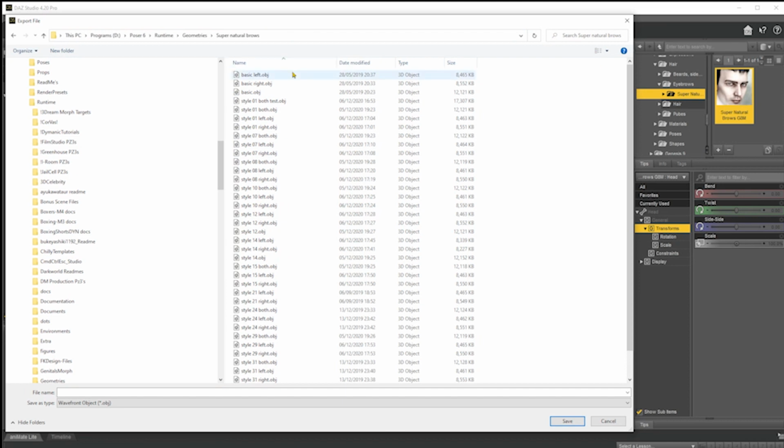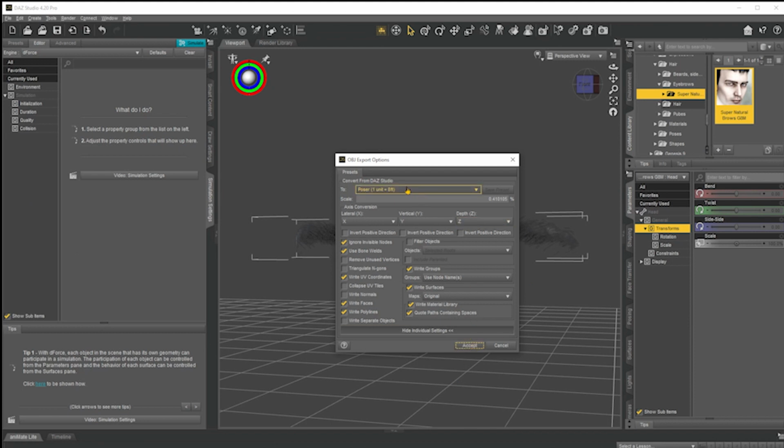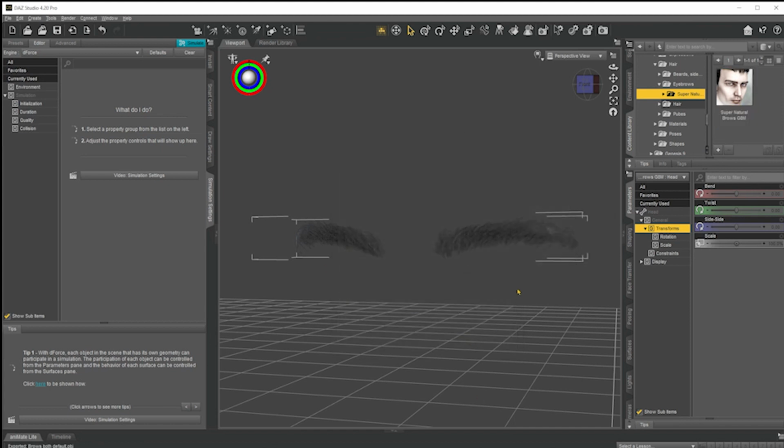So this was the default brow. So I could just save this as brows both default. You can see that I've already done a lot of work earlier with brows. Now here, I'm going to make sure that I'm using the Poser export filter, which ensures that the brows come into Poser in the correct scale. I'm going to leave everything else on its default. So I'm going to export that. So those brows now have been exported to Poser.